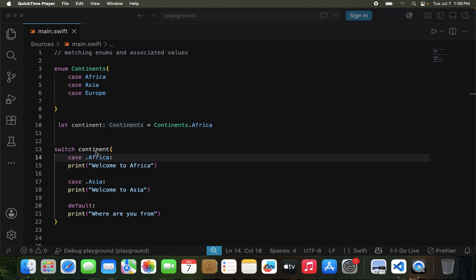And now we're using a switch case block to filter through the cases in our enums. So for case .Africa, we have to use .Africa, not just Africa, we say welcome to Africa. Then for case .Asia, welcome to Asia. And then for the default, we have where are you from?